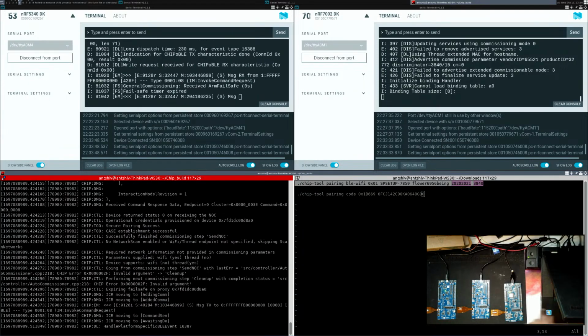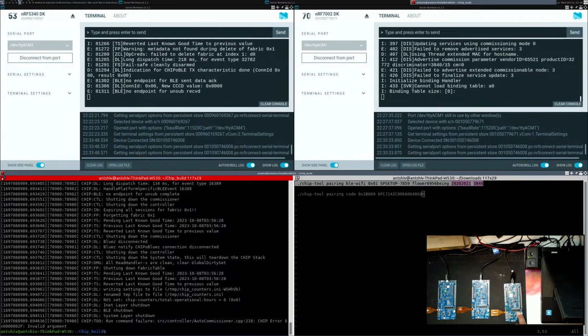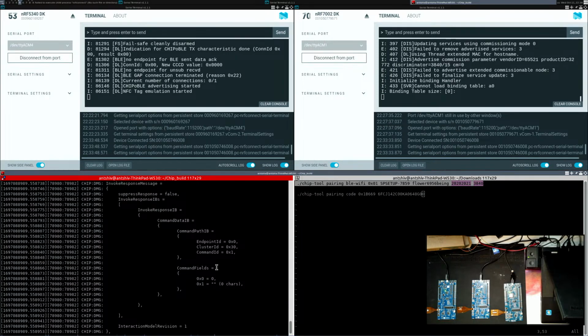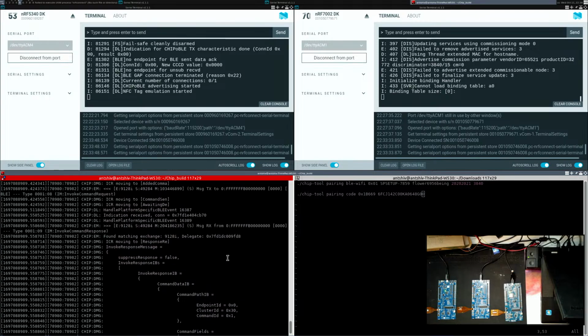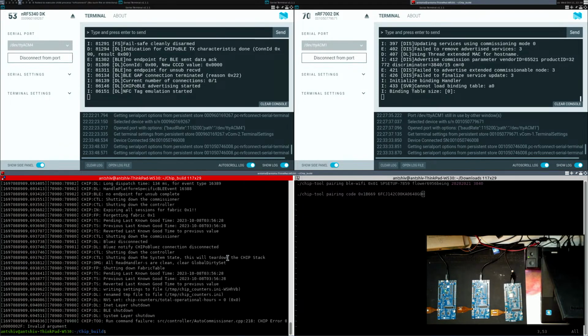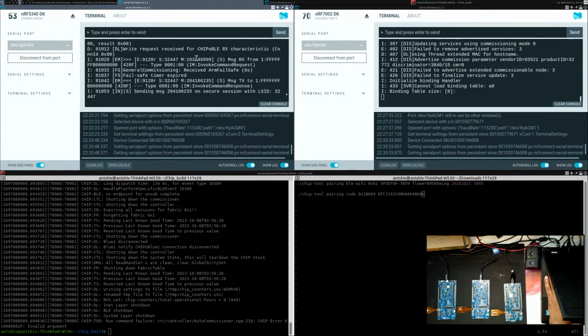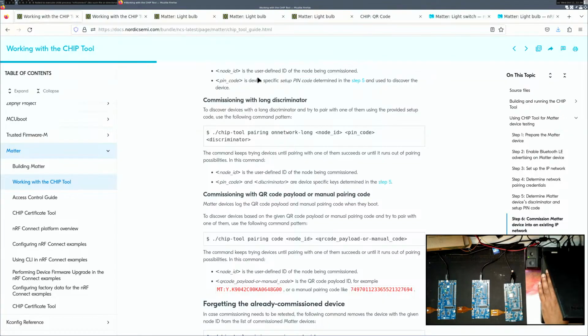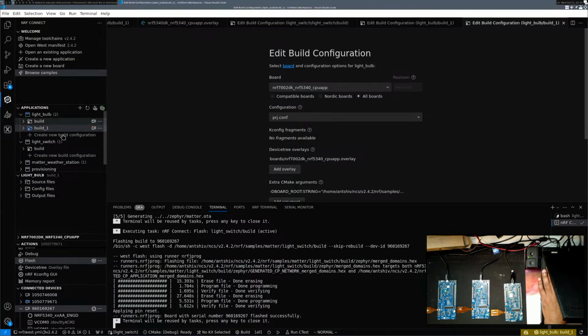Cool. Okay, so it's connected to this guy. This is the 5340. And it's given us some information over here: endpoint, cluster ID, command ID, and all the cool stuff. Okay, so let's take this as node 1, and this is build 1.